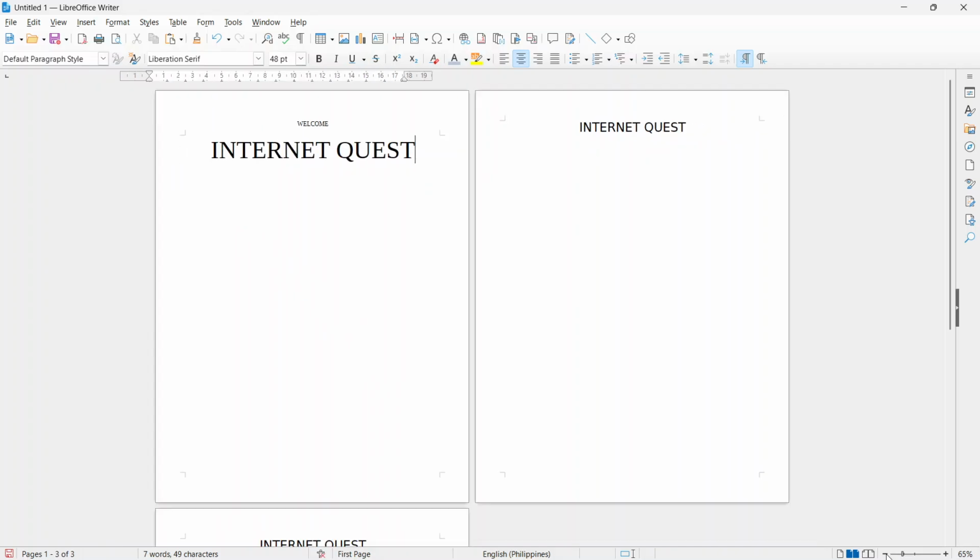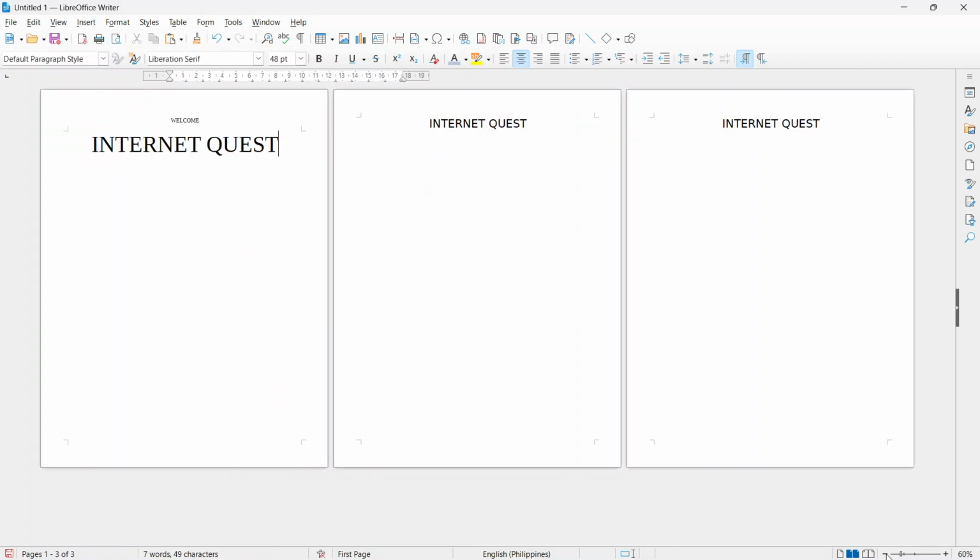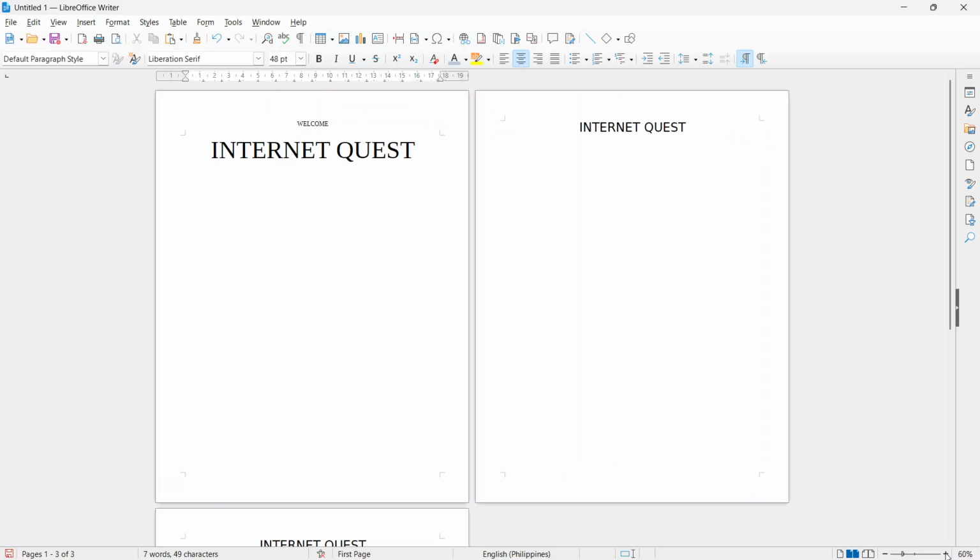Once the zoom is lowered enough and the correct view is selected, you'll be able to view pages side by side in LibreOffice Writer. This is a great way to edit, compare formatting, or check the overall flow of your document more efficiently.